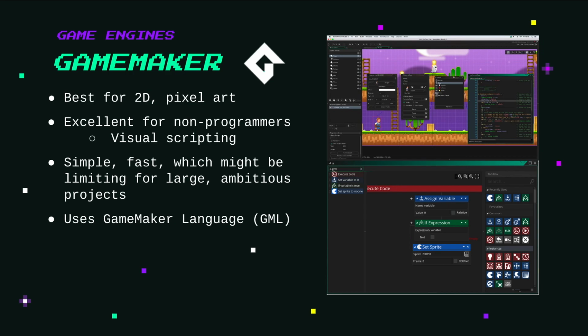This one is simple and fast, which might be a little limiting for really, really large projects. But again, if you're just kind of starting out and you want to learn something, you're not too great with programming, and you want to make something kind of cute, 2D, pixel art kind of stuff, then this is the engine. This one does not have 3D. So like Unity and Unreal both can do 2D and 3D, but this one just does 2D. And this one uses the GameMaker language if you want to do proper coding in it.